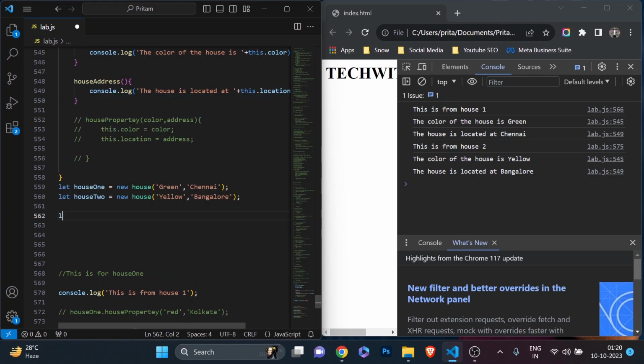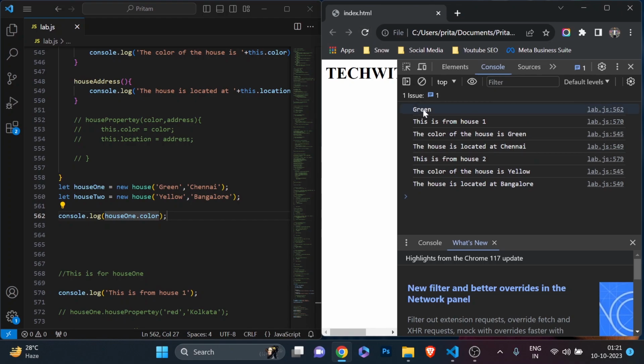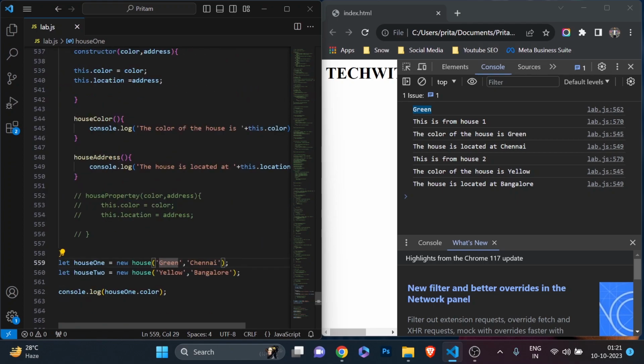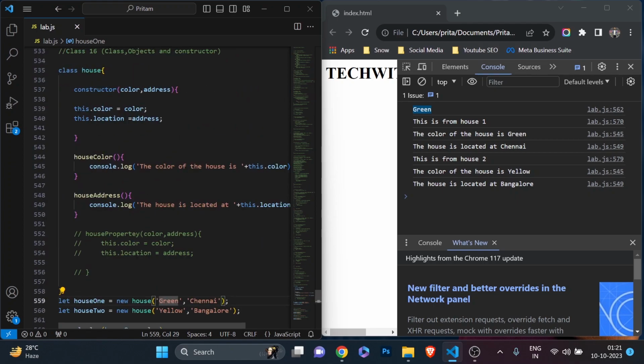You see, if I just type log here, what I need to print is house 1 dot color. Maybe I want to see that. What is the color of house 1? You see, it is coming as green. So I can access the property, and also I can access the method. I can access the house color, home address, and also the properties that are mentioned with the keyword this.